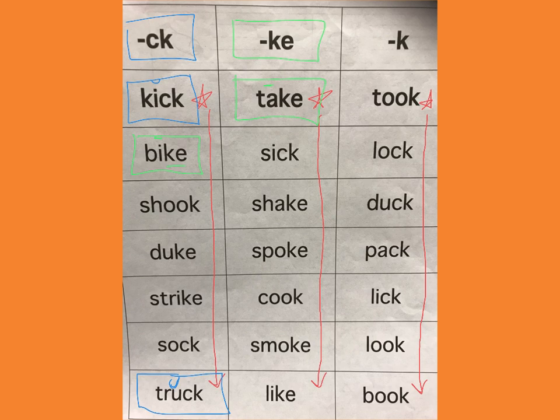And lastly, we have just a K at the end. You'll notice that our words that have a K at the end have the double O, and we're hearing the oo sound, like in the word took and in the word shook. You do not have any oddballs this week. All of these words fall under one of those patterns, the CK, the KE, or the K.